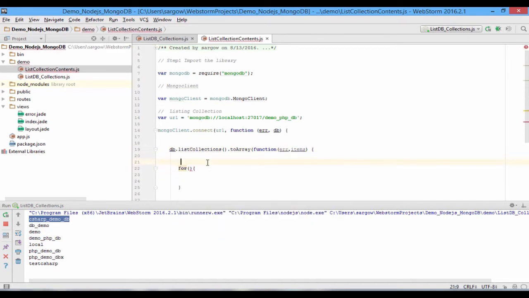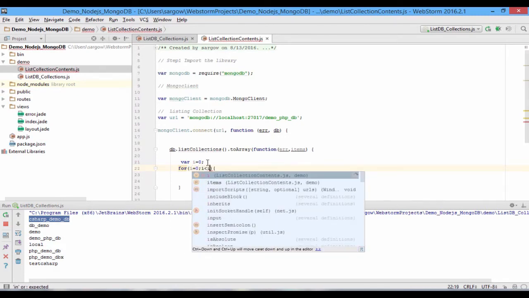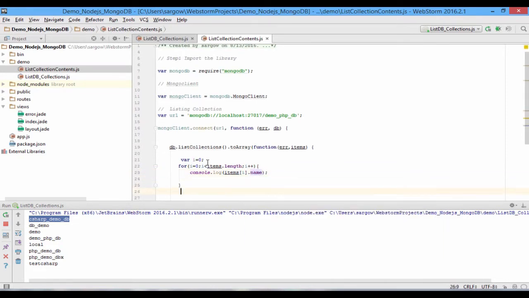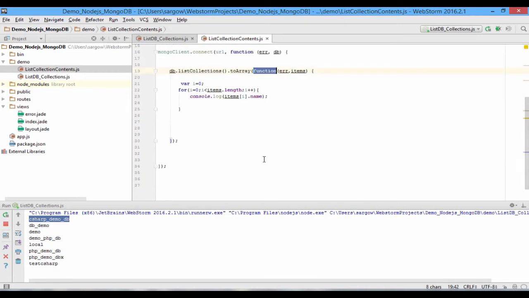So the steps are the same. i equal to 0, i less than items dot length, i plus plus. It's going to be console dot log. We go to the items array, and under that we are going to get the name. So db collections to array, and then we did this. This closes here, this closes here, and finally we are going to close the db.